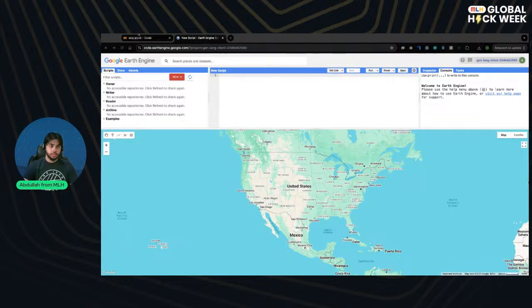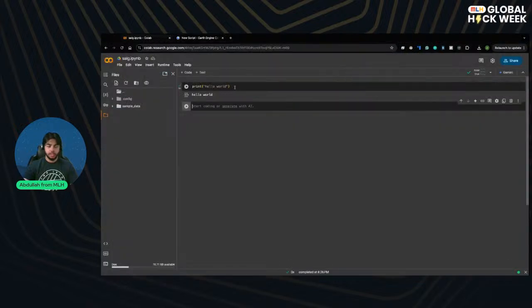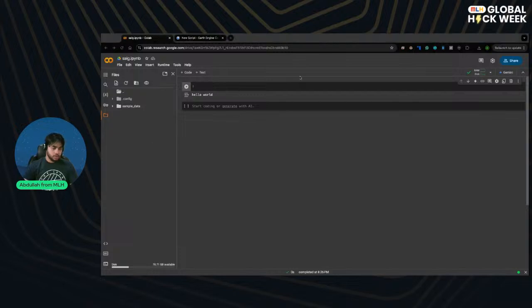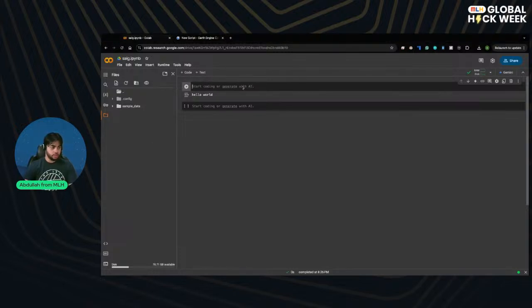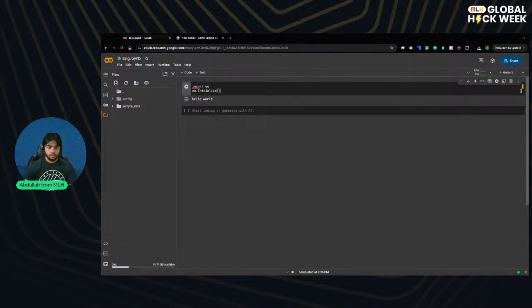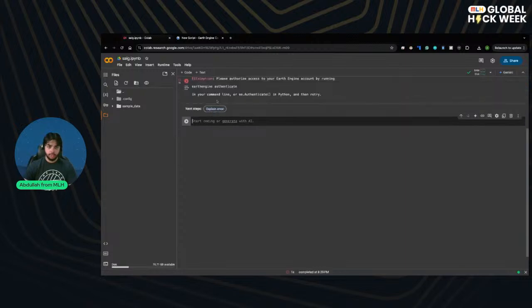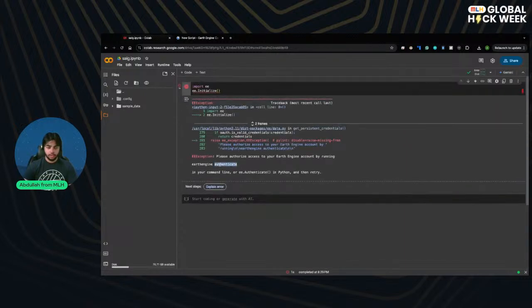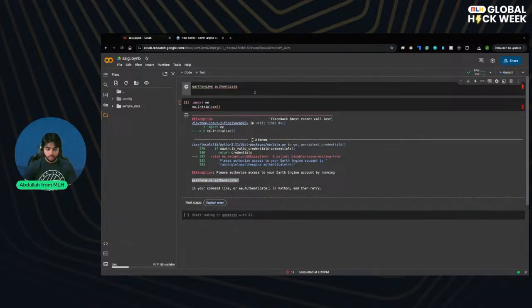Okay, now what we want to do is go back to our Colab instance over here. And instead of printing hello world, what we actually want to do is use the Earth Engine, right? To do that, first of all, we need to authenticate. If we try importing it, import ee and ee.initialize, you'll see we get an error that we need to authenticate first, right? So using earthengine authenticate, we can put that code up here and make sure to put an exclamation mark in front of it. This basically tells Google Colab that you're trying to run this in the terminal.